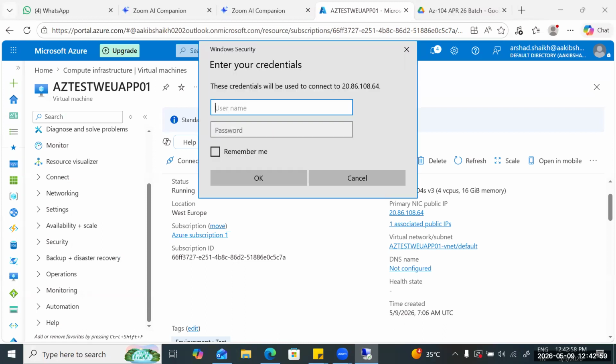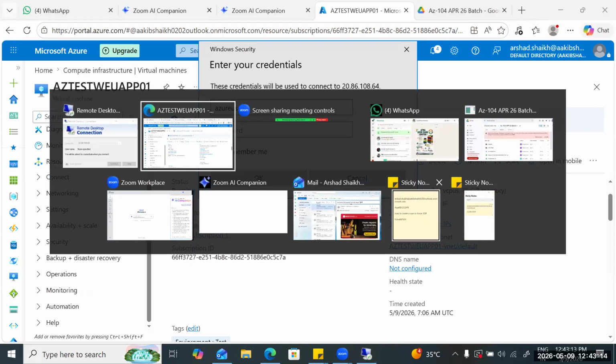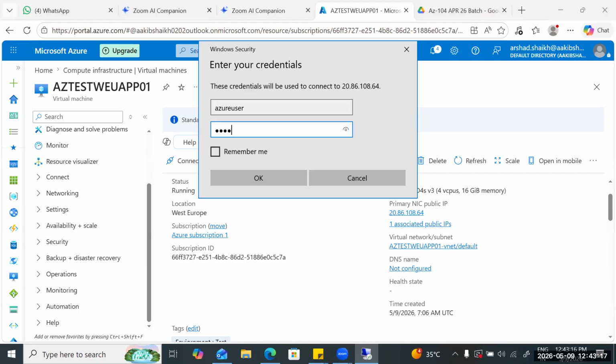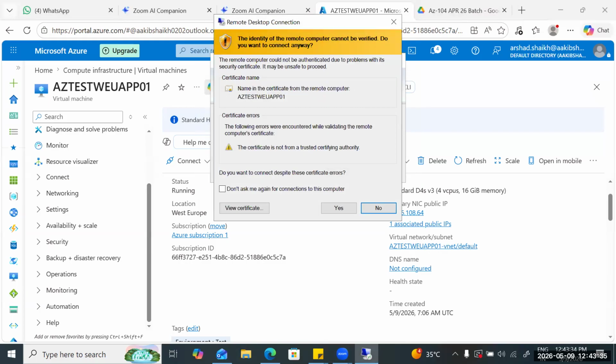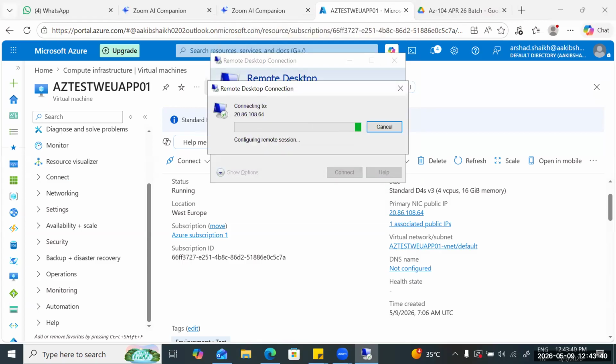Now mention the user: azure, in small letters. Now type in the password. Which password? Cloud APR 2026. I'm sending it in the chat. Okay, this is the password. Yes, click on yes.